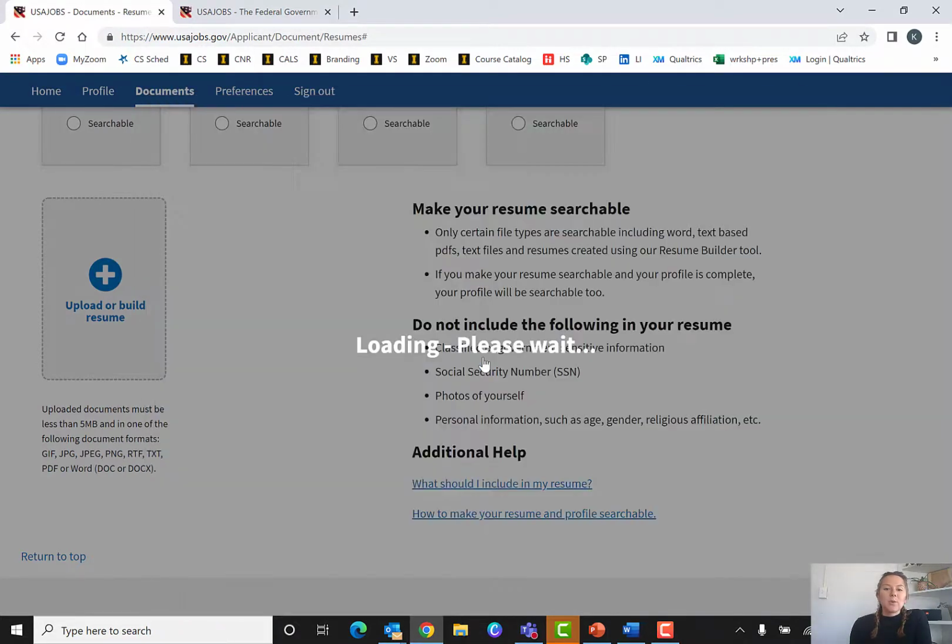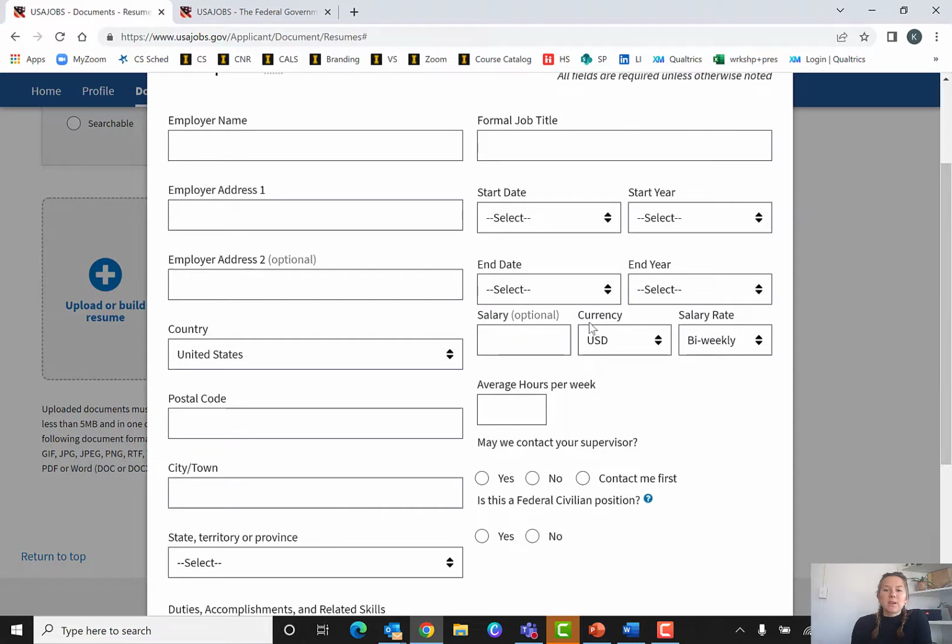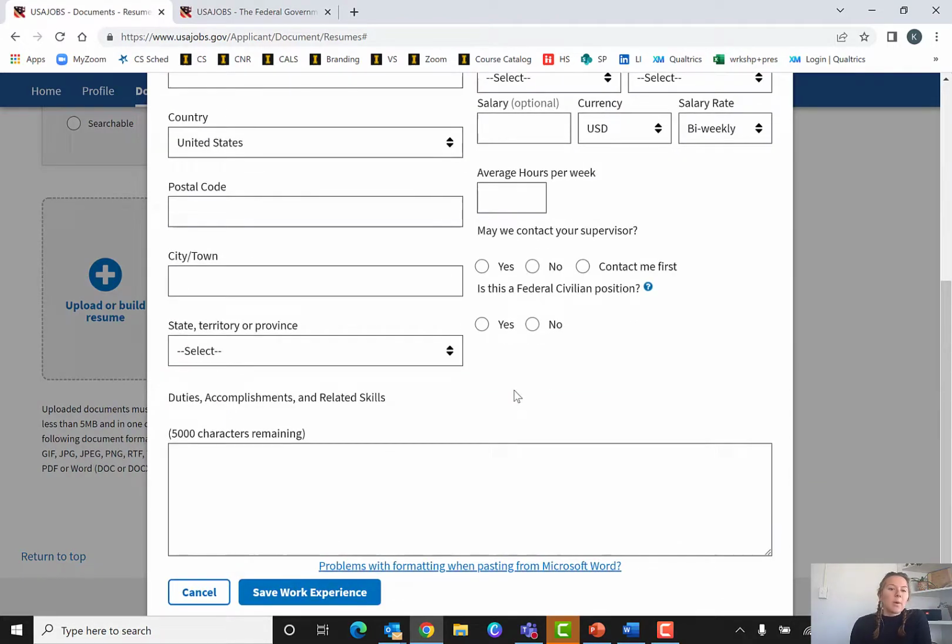And so if you were to add a work experience, here's where you're going to see the things that are optional. And then if it's not listed as optional, it is mandatory. And so you'll want to make sure you fill in all this information very thoroughly. That way you can be considered for an interview.